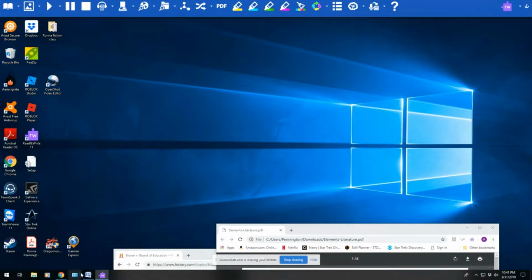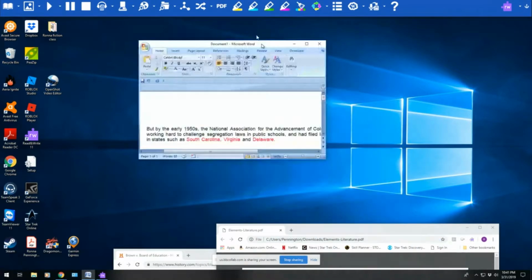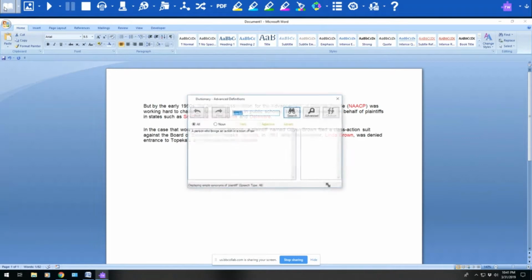I'm going to open a document that I have here, and we'll just get started right away. Let's start with the dictionary. The dictionary is very easy to use. Let's say I want to look up a word I don't recognize. Let's say plaintiff. Highlight the word and then click Dictionary. And you see that a definition is a person who brings an action in a court of law.